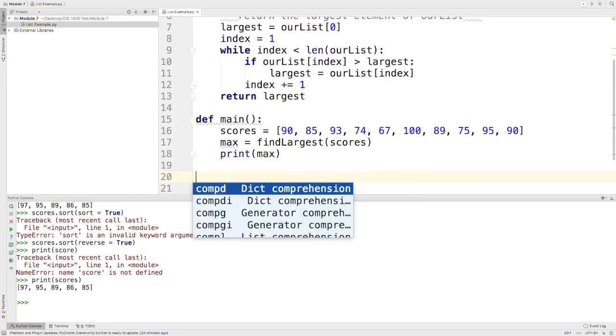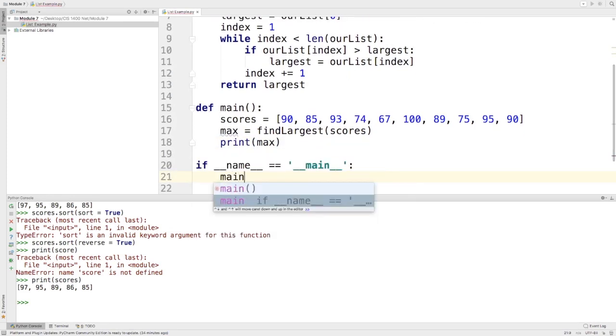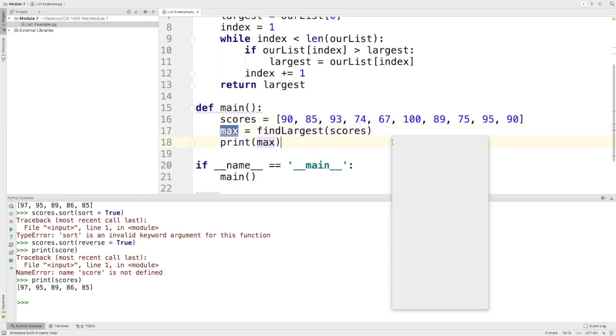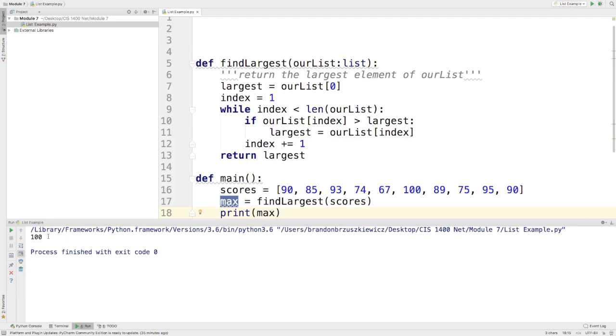So let's call this function real quick, main method, and let's see how it happens. So my main method has a scores array. I call the function called find largest. It returns the largest number, so I catch it in a variable called max, and I'm just simply printing it just to see how it works. So let's run it, see what happens, and it did it. If you look here, it says 100.